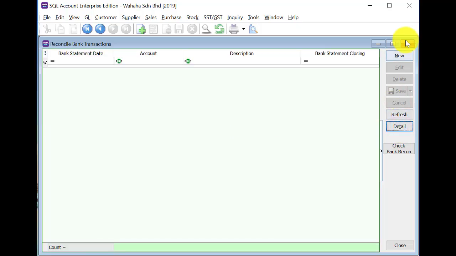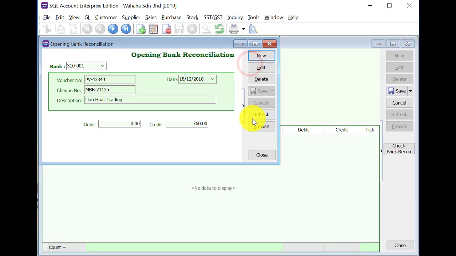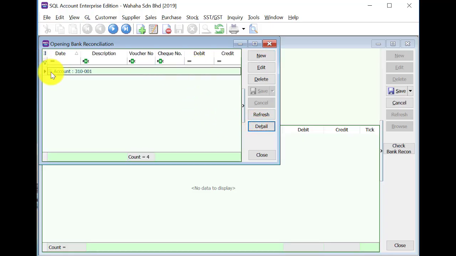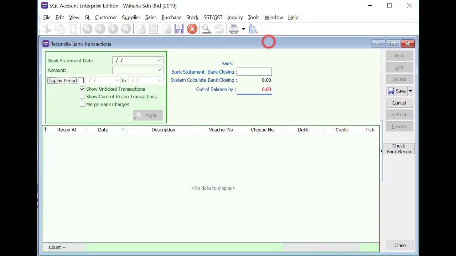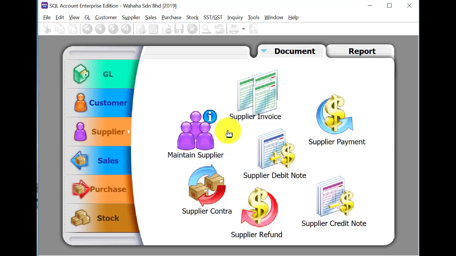Okay, you can't see it from here. If you want to check, you have to go into details, create new, and then right click opening balance, then only you can see. If you look from the very outside, you can't see anything. Okay, now that's all done for the setting outside.